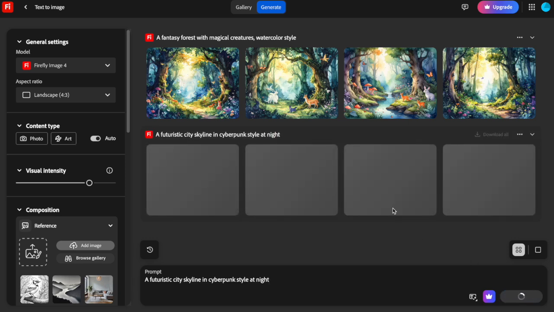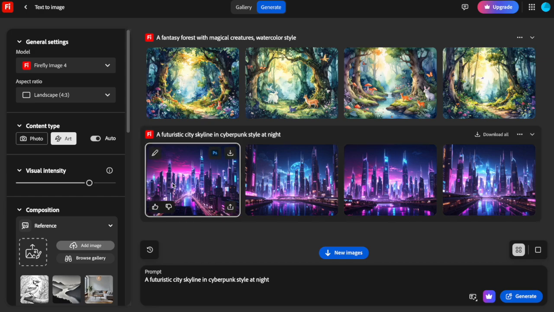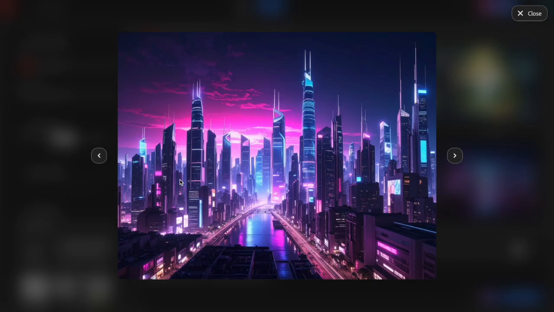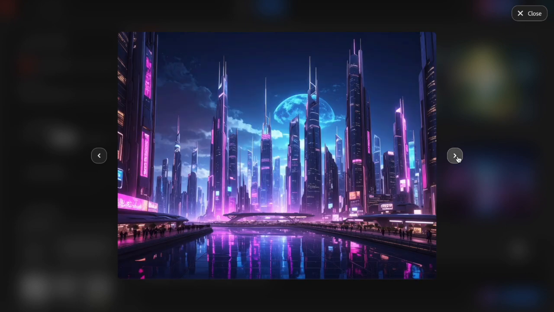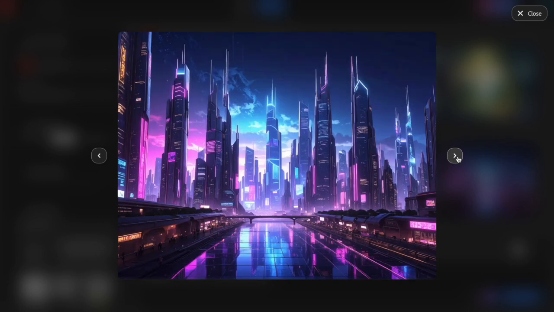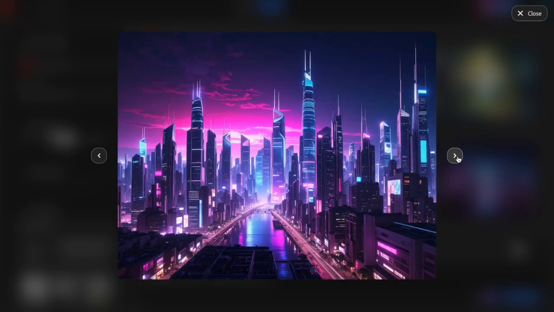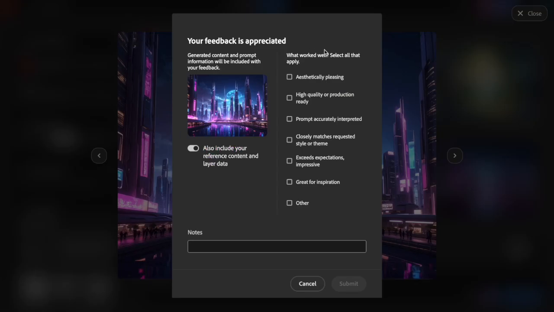Firefly lets you choose what style, what color, and even what composition you would like to have your image generated in. And the one that you like the most can be exported to the other apps under Adobe. Moreover, you can always download the image for yourself or save the one that satisfies you in your library for later, while you can offer feedback to the program on your experience.